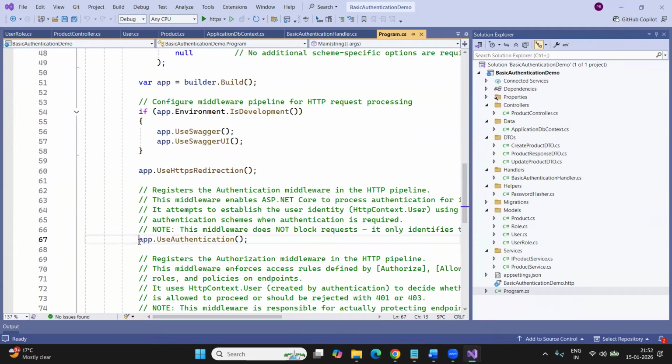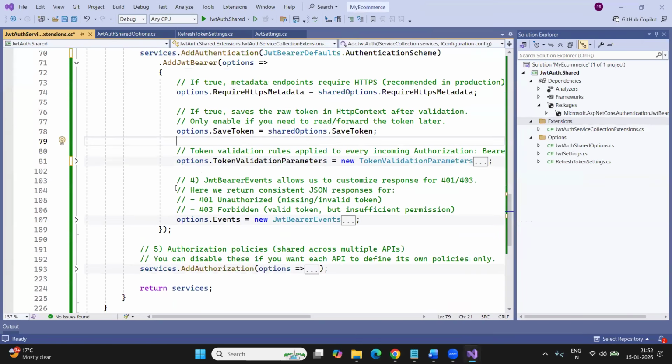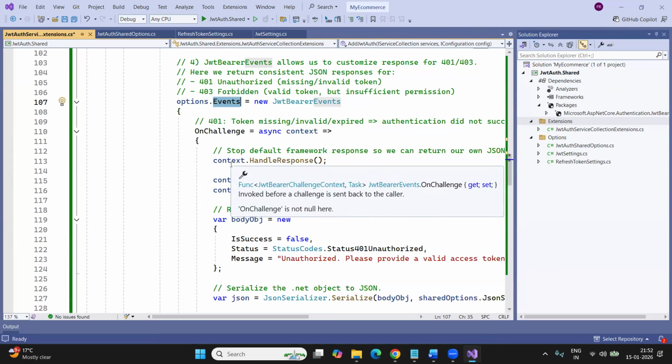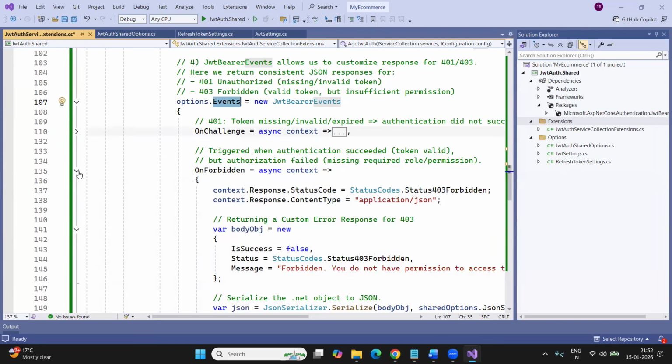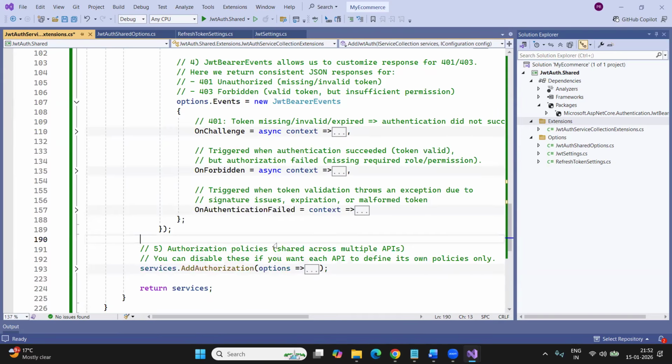So till now, once we call this authentication middleware, it is going to set the HttpContext.User principal object. But at the same time, you can see I'm attaching some events. What do these events mean? Based on the outcome of the authorization middleware, it is going to make use of OnChallenge, OnForbidden, and OnAuthenticationFailed. So what do I mean by this?